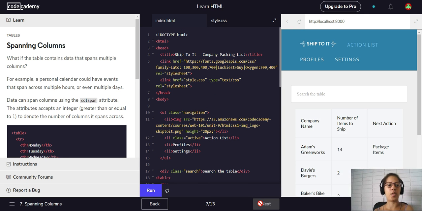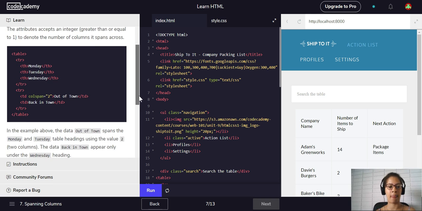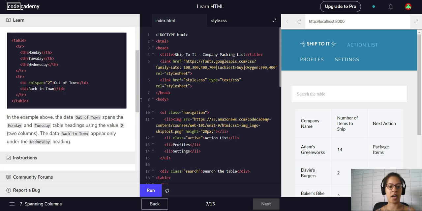Cool. Next. Spanning columns. What if the table contains data that spans multiple columns? For example, a personal calendar could have events that span across multiple hours or even multiple days. Data can span columns using the colspan attribute. The attribute accepts an integer greater than or equal to 1 to note the number of columns it spans across. In the example above, the data out of town spans the Monday and Tuesday table headings using the value of 2 columns. The data back in town appears only under the Wednesday heading.